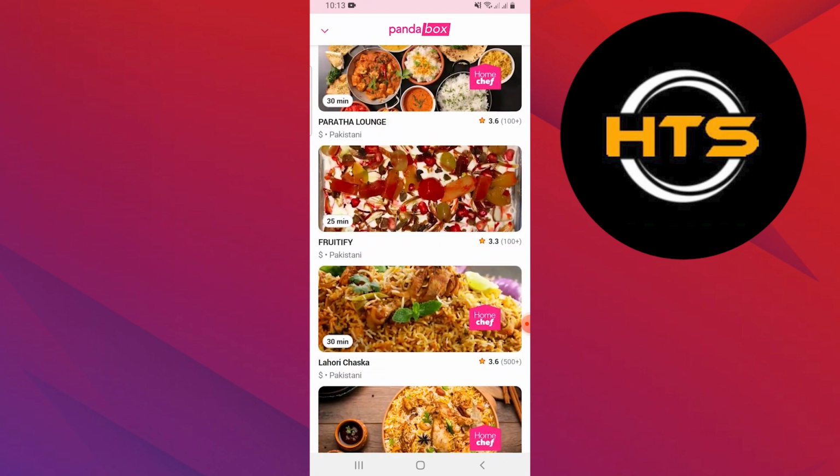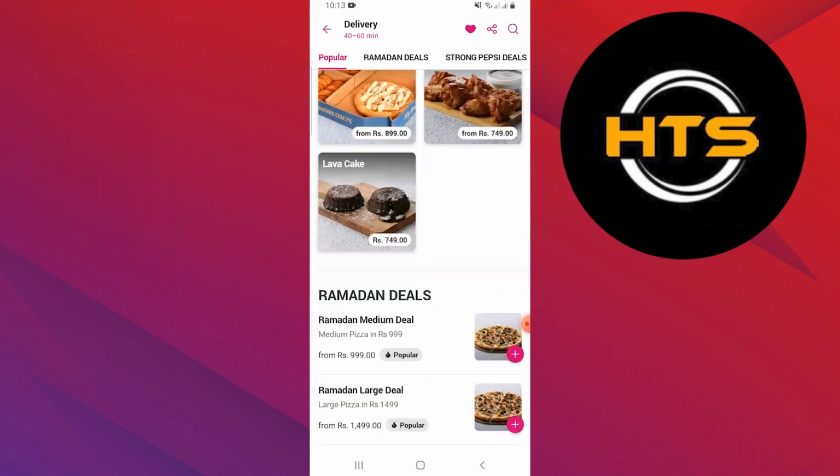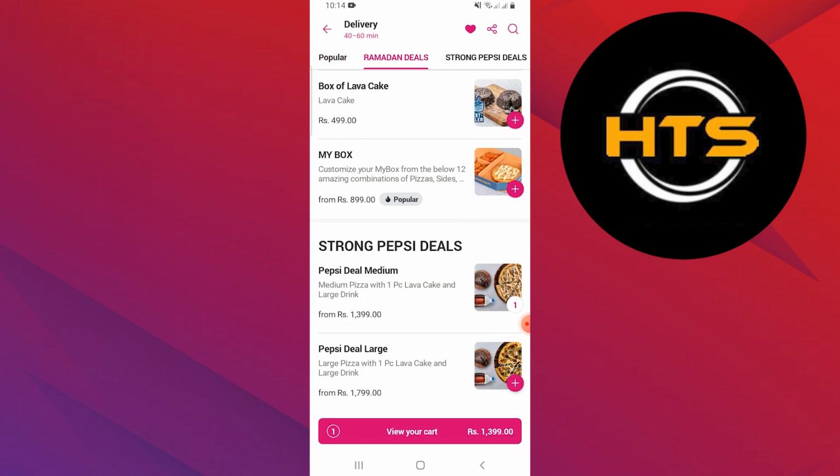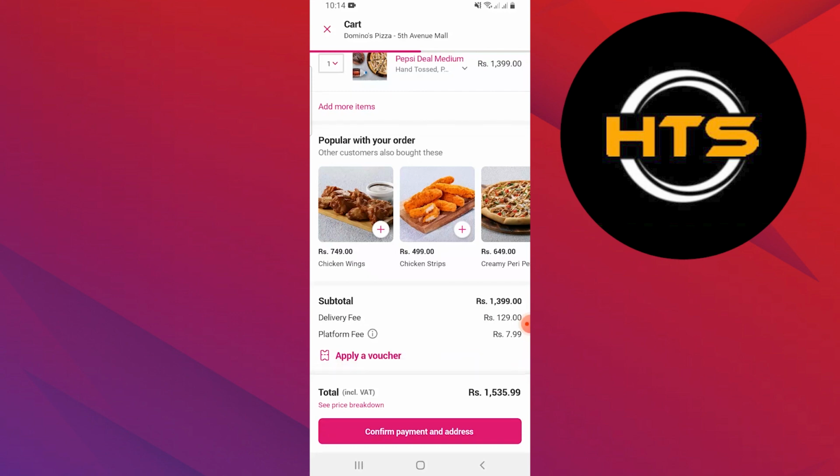After selecting the restaurant, choose any food item. Once you've selected the items, tap on Add to Cart. Then tap on View Your Cart. Here, tap on Confirm Payment and Address.